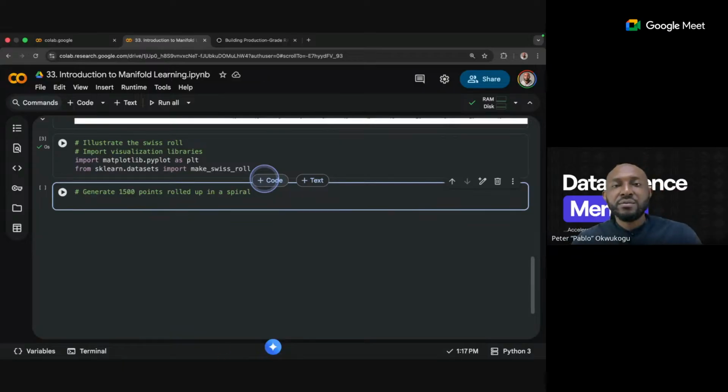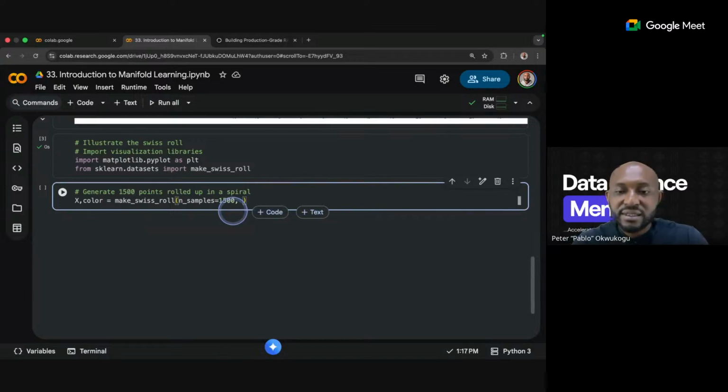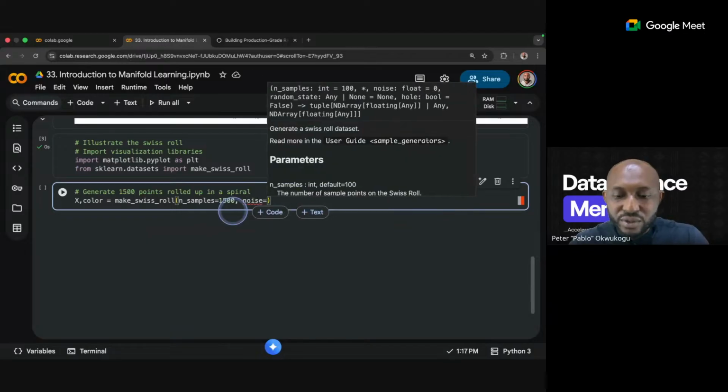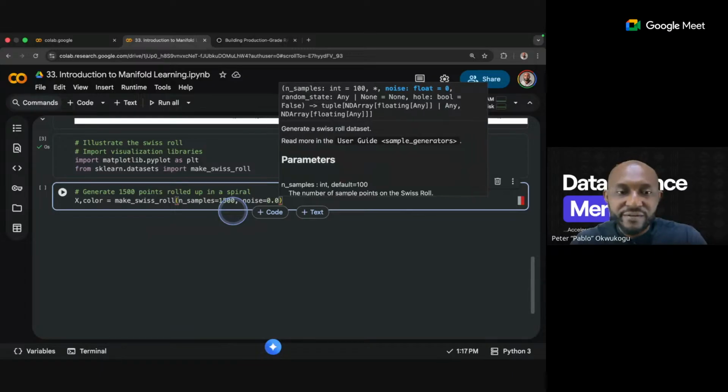One really interesting thing when you use Google Colab is that you've got the AI tool there to help prevent you from context switching, right? So we're going to call this X. I'll call this color. We're now going to make the Swiss roll, which is what we have here. There's also a parameter called noise, and with noise we want to ensure we don't have any noise whatsoever. That's one.